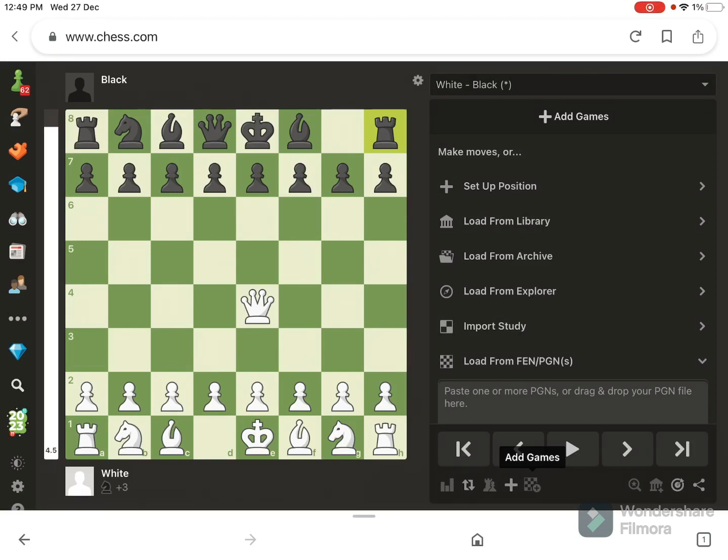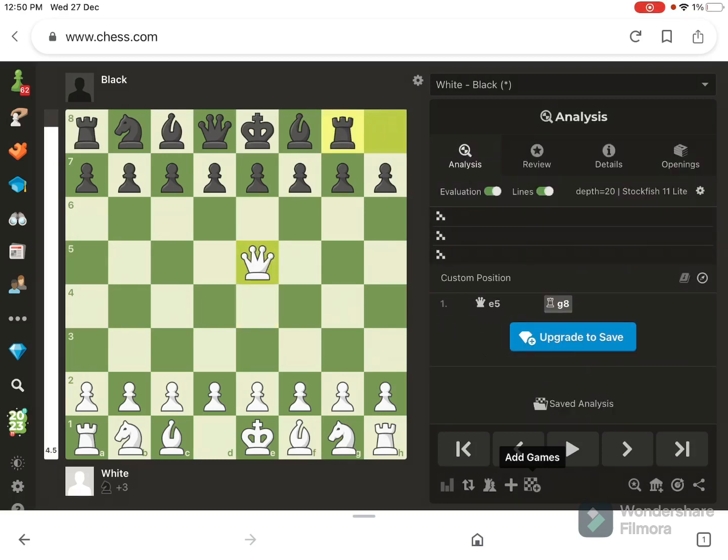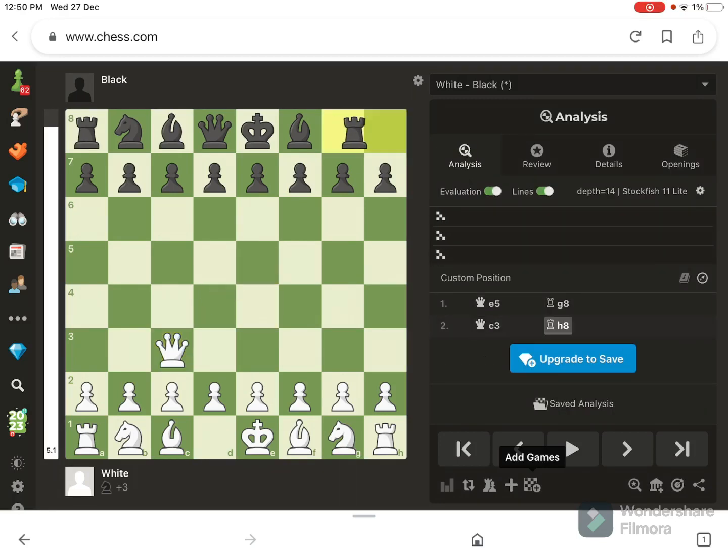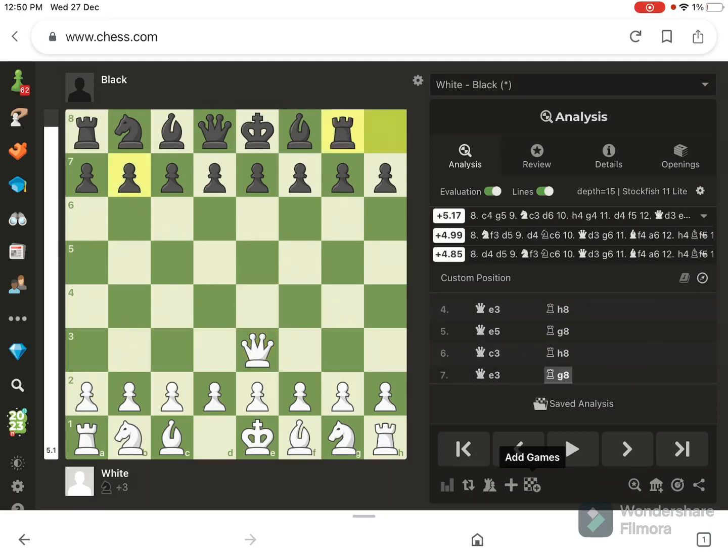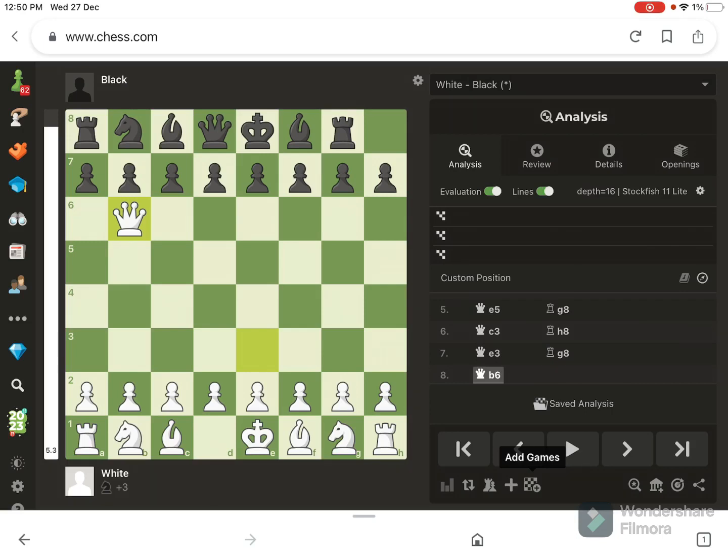Okay, this is how the queen moves. The queen moves like the rook and the bishop combined. So the queen can go up and back on the bishop's diagonal and also move like a rook. That's how the queen moves. And now for the final piece which I wanted to show you.